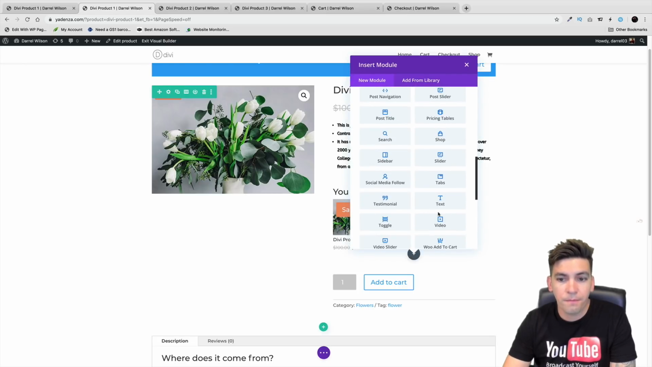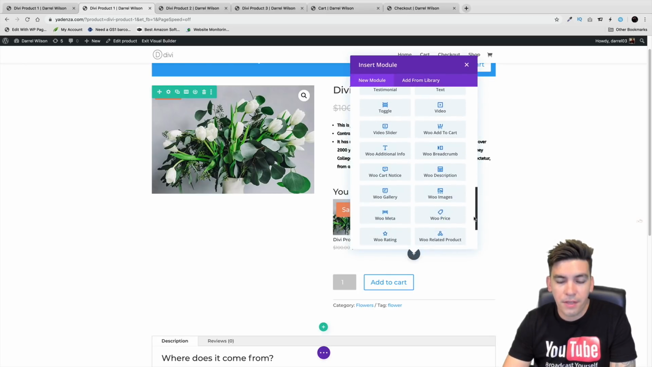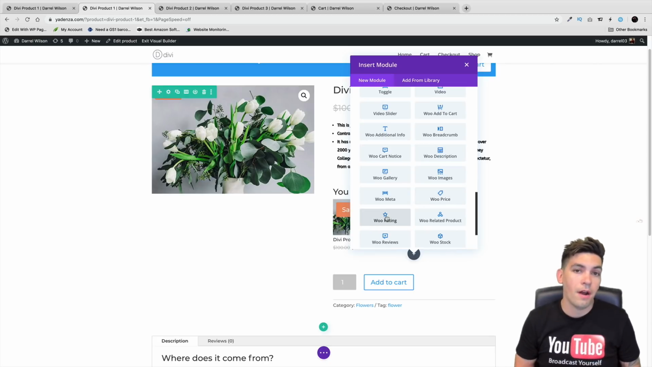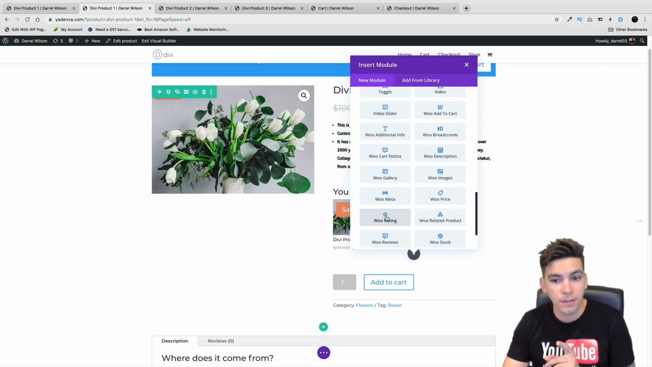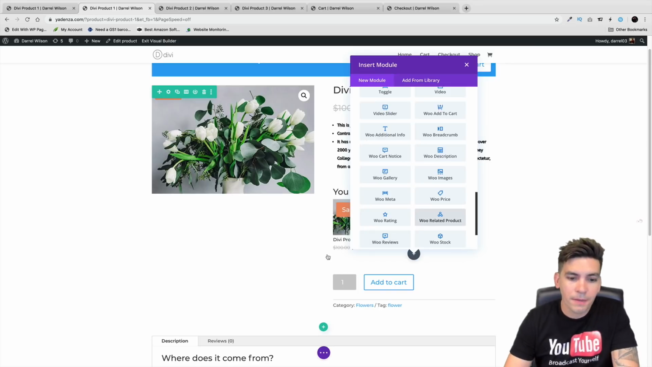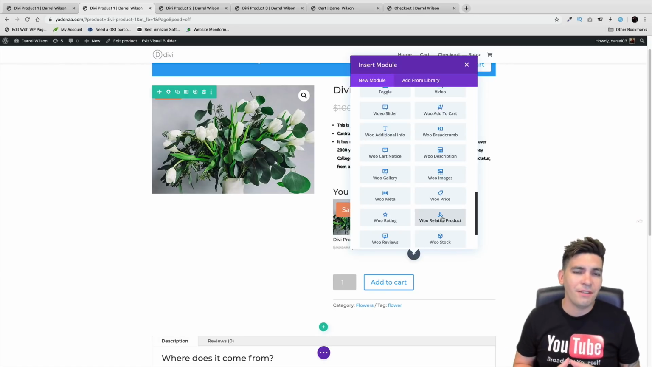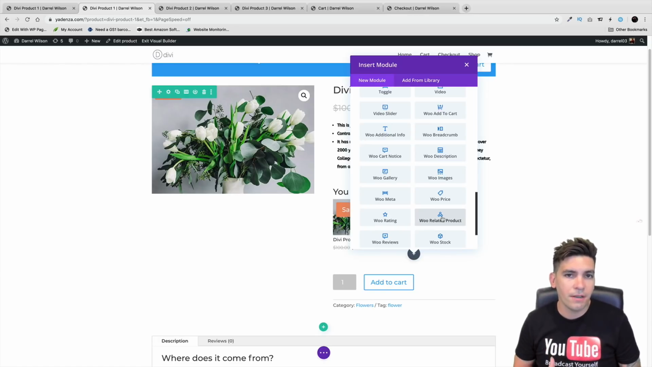I'll scroll down. Also we have the WooCommerce price and the WooCommerce rating. So if you enable ratings on your products, you can add those to any part you want. Then there's WooCommerce related products. Now this is very interesting, because before you could not really design it, and now you can actually design the upsells and the cross sells on your website as well.